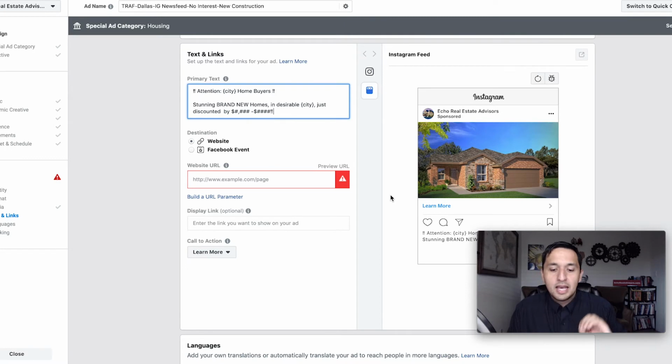So I am specifically leaving out a ton of information in this particular ad. So I am calling out the attention of potential home buyers: stunning brand new homes in desirable blank city, just discounted by blank. I have a ton of other bullet points to include, but I would do that on Facebook. And I've split tested this time and time again. The larger ad copy just isn't working for, personally, me in Instagram. So this has been a better route to go.